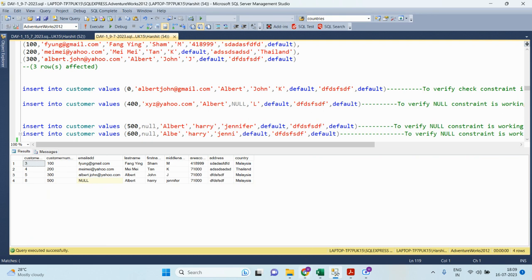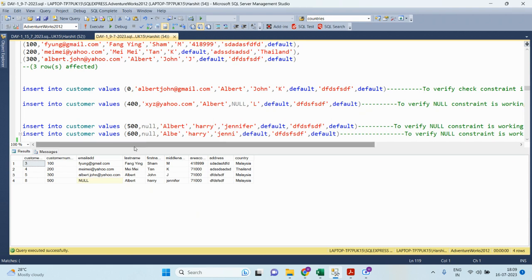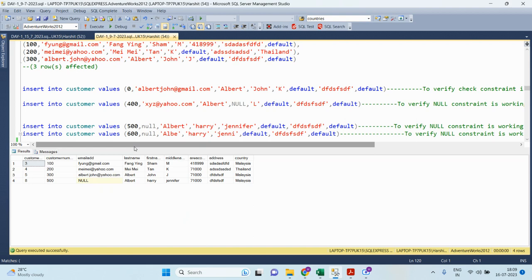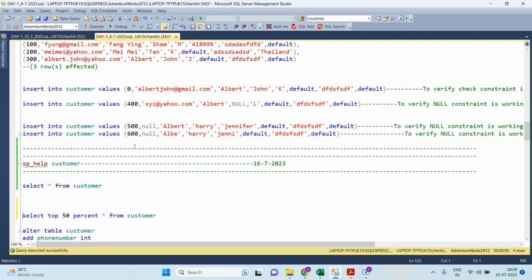So now let me select the data from the customer table. Right now this is the data available in our customer table. So what if I want to see only some percent of data from this table, or only the top two records from this particular table? Then we have two different options available. We can write select top two star from customer, and then select top 50%.